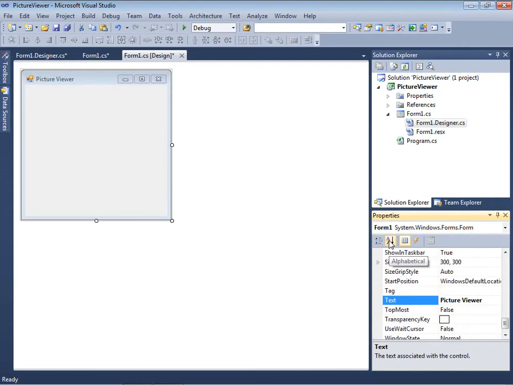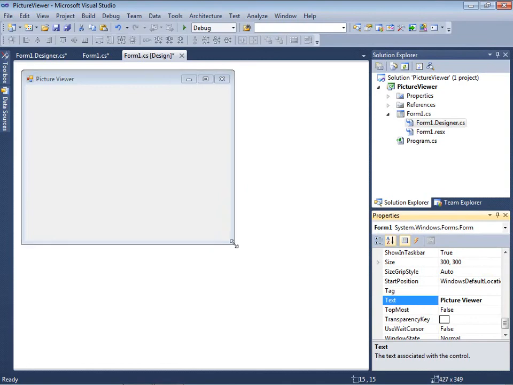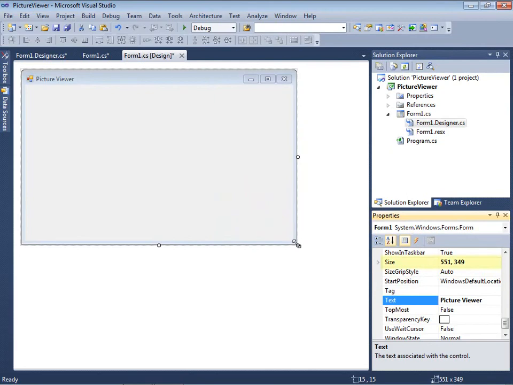Now I'm going to resize the form in the Designer. Before I do that, notice the size property here. Now I'll resize the form by clicking this small white square and dragging it to make the form a little bit wider and taller. Notice that the size property has changed in the Properties window. I'll set the size property to about 550 by 350. That's close enough.